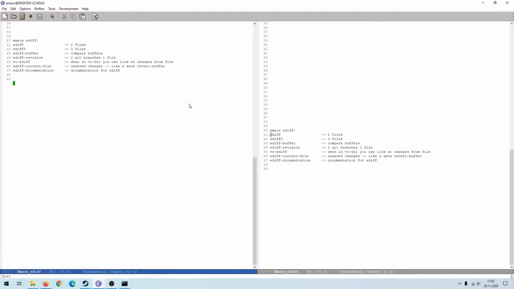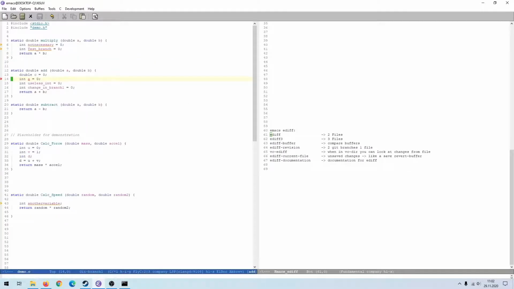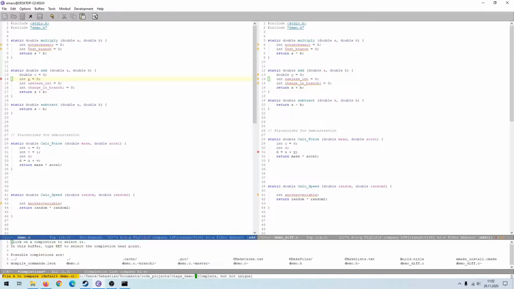So I've prepared a few files in advance, of course. These are also in a Git repository, but we'll see it later on. First, we're going to take a look at the standard ediff. If we hit Meta-X and enter ediff, of course, we get the query for file A. So we can just hit double tab and we get all the files in the folder.